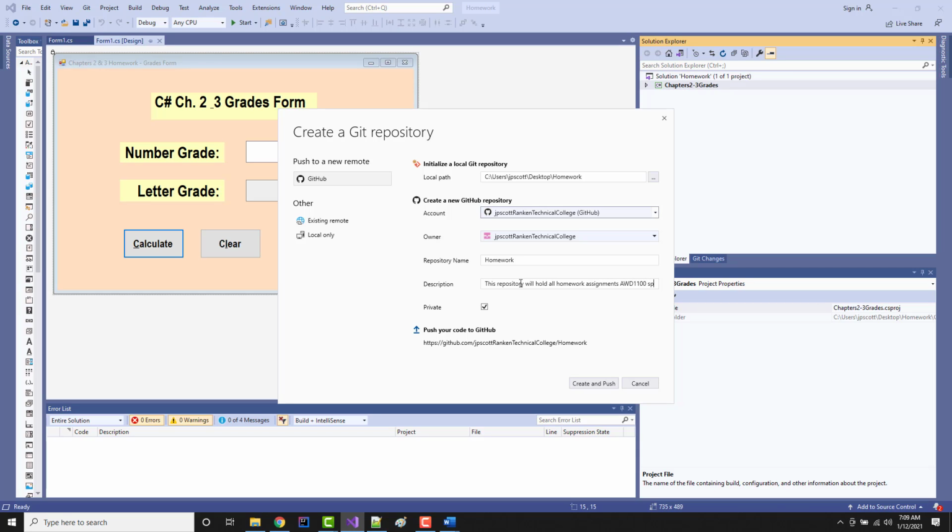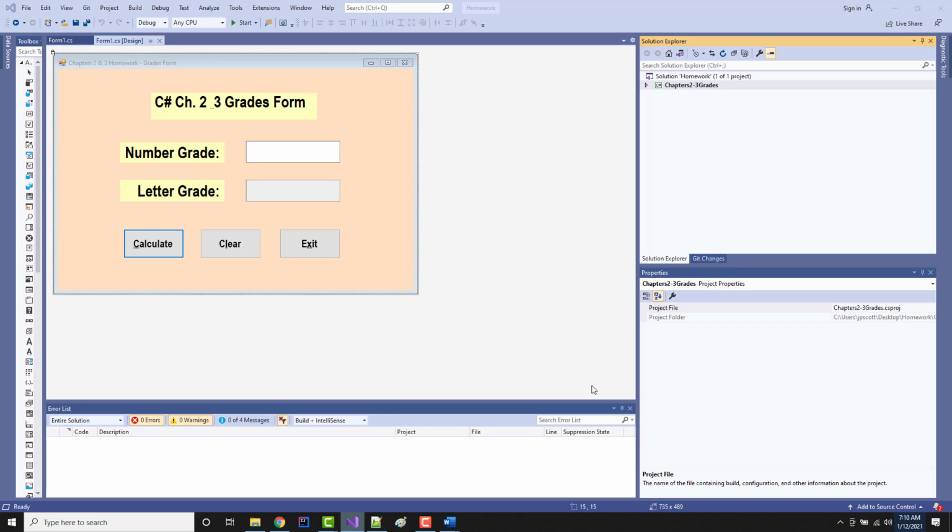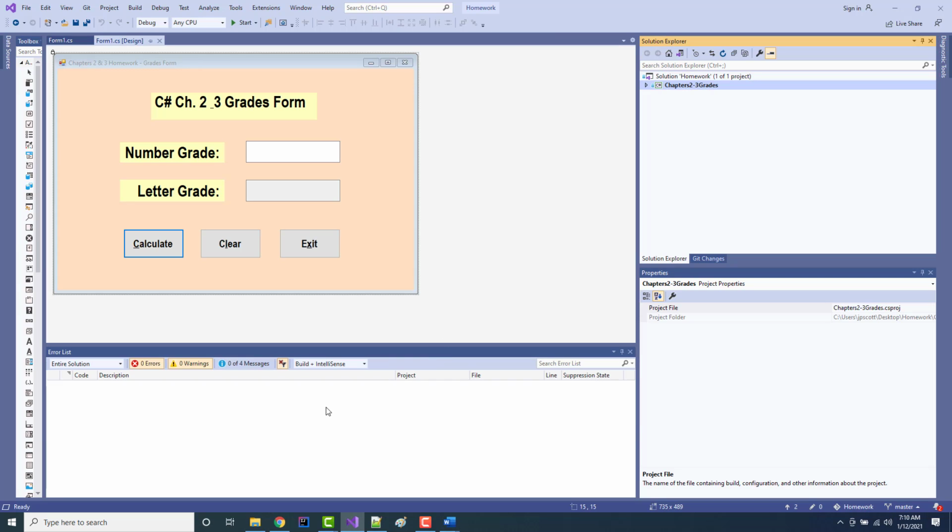AWD1100, spring 2021. It says here that it's private. I don't want it to be private. I want it to be public so you can see it. If I want to keep it private, I do that. I'm just going to leave it private for now. Your stuff should be private. That's why I'm showing it to you this way. So it says here, create and push. I'm going to click that. And did anything magical happen? We'll see in just a moment.